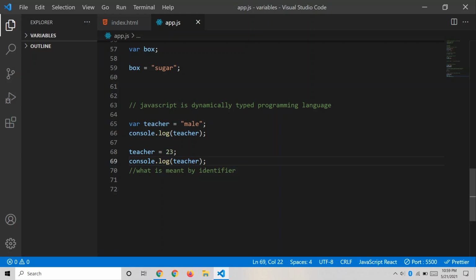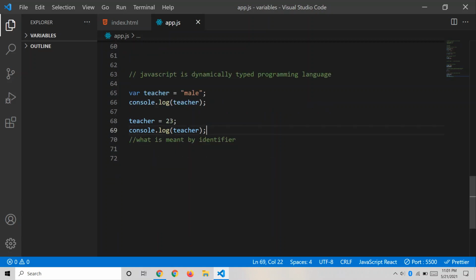It means automatically the value and the data type are changed. In the first place it is teacher equal to male, and in the second place teacher equal to 23. Now male means it is a string, and here it is a number. So JavaScript automatically changes the data type of a variable depending upon the value which we pass. Here I have passed a string, so teacher is a string, but here I have given it a number, so it became the data type of integer, right? So that's the dynamically typed programming language.